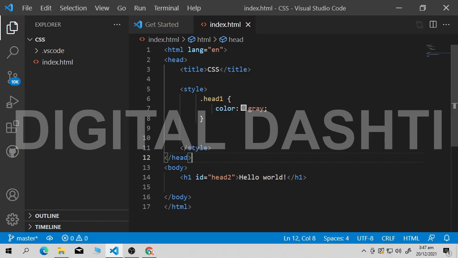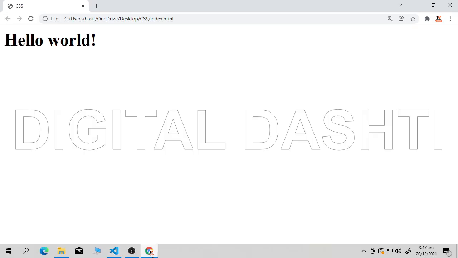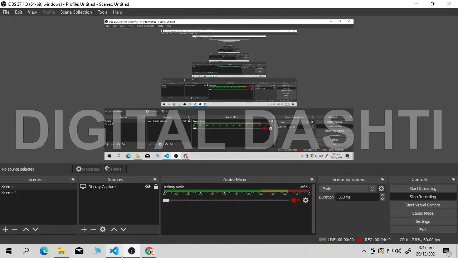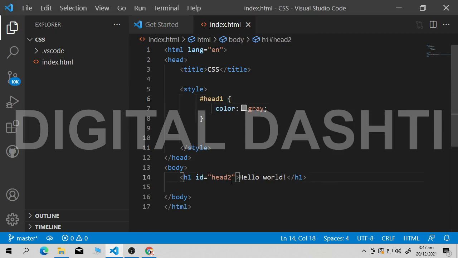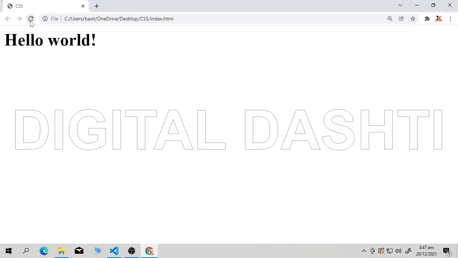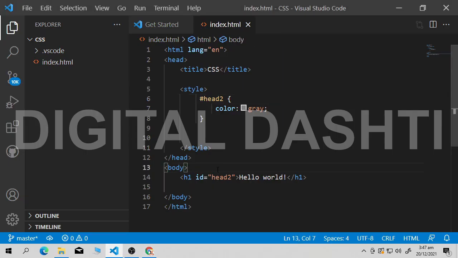So what you have to do, if you're using an ID, is not use a dot. Don't use a dot, use your hash. This is hash. I used hash. Now save it, open your browser and refresh the page. I think something must be wrong here. In the ID we used 2, here we used 1. Replace 1 with 2 and save it. Open your browser, refresh the page. Oh, finally it's working.